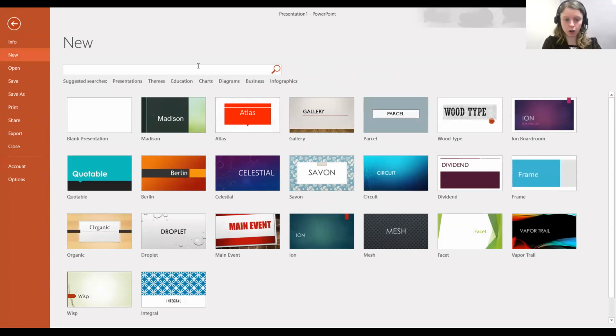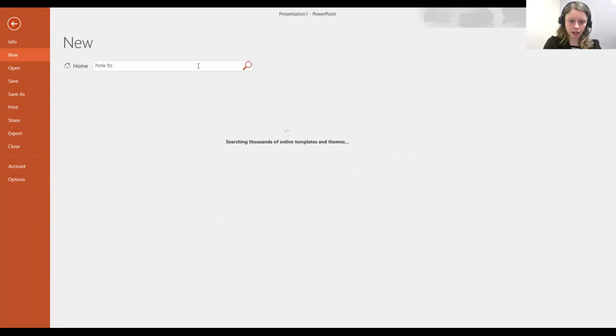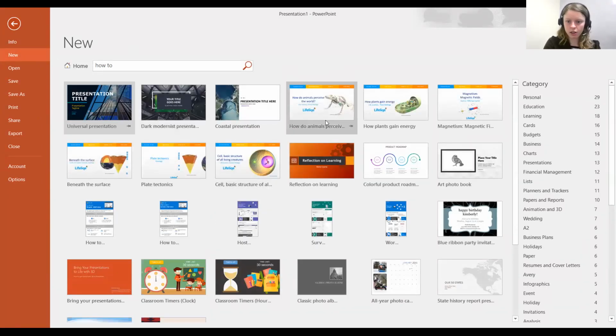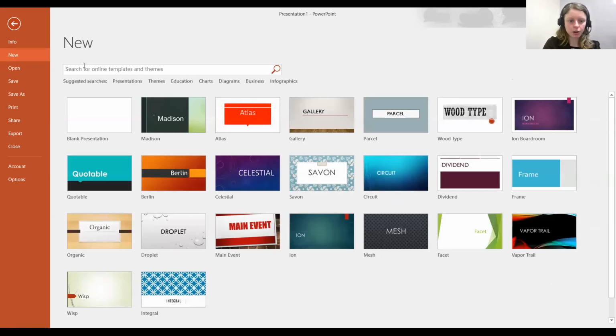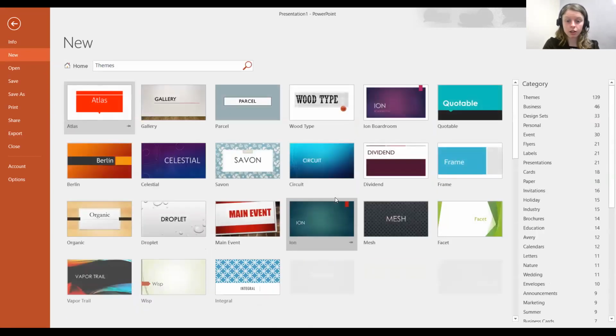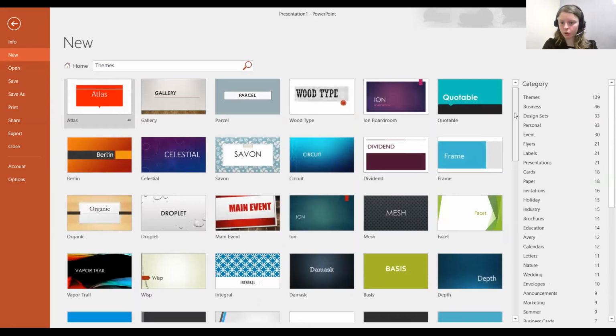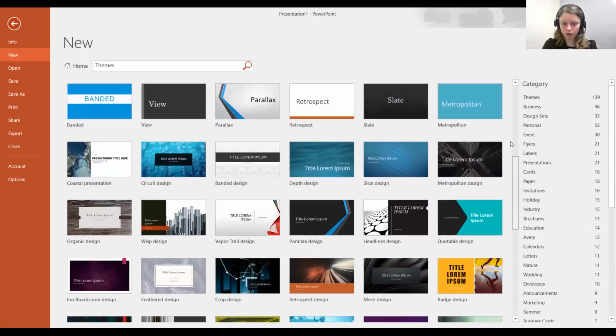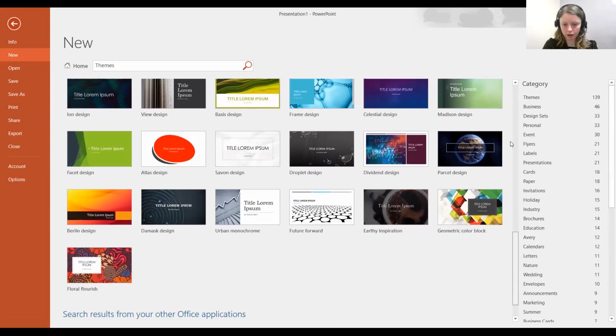There's even some guides to walk you through how to make a presentation, which is pretty cool. So if we just typed in how to, you would get all of these ideas about how to make a presentation. They kind of walk you through it. But they're not presentations really themselves necessarily. But if we go to that home, you see all of those themes that we looked at before, but you can click on themes themselves and you'll see even more. You can go through and scroll down, and it just goes on just about forever.